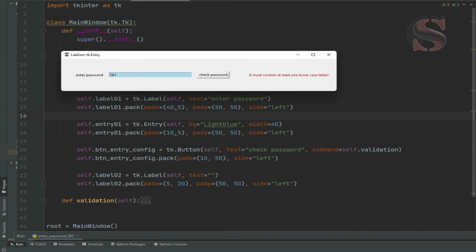So let's add a lowercase letter to the password and see what the program will tell us. Now the program tells us that the password must contain at least 8 characters. And so, for example, we can tell the user of our program which characters a password must have at least.